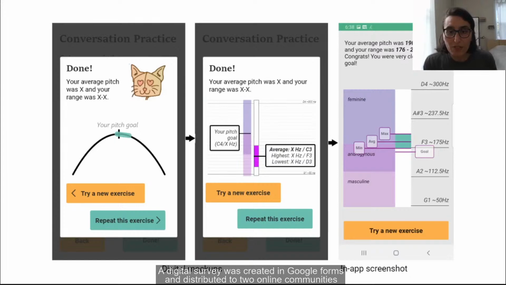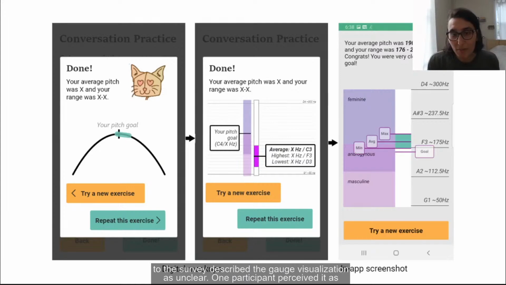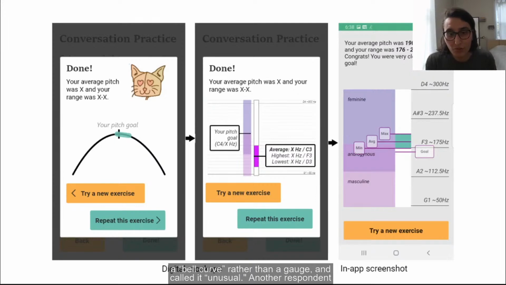A digital survey was created in Google Forms and distributed to 2 online communities of transgender people interested in voice training. A total of 20 individuals responded. Some respondents to the survey described the gauge visualization as unclear. One participant perceived it as a bell curve rather than a gauge and called it unusual.